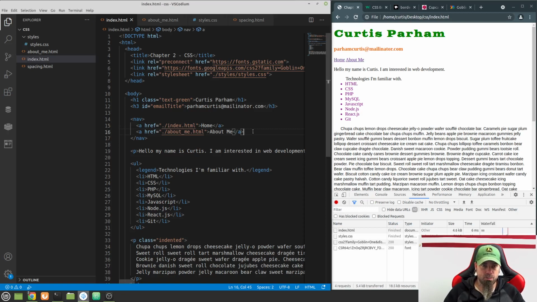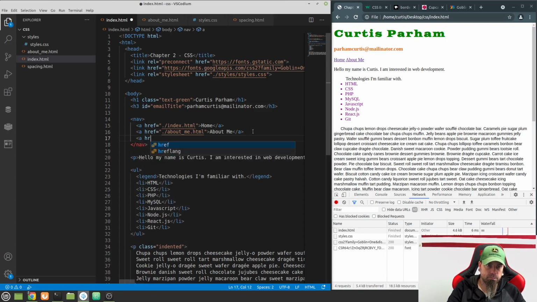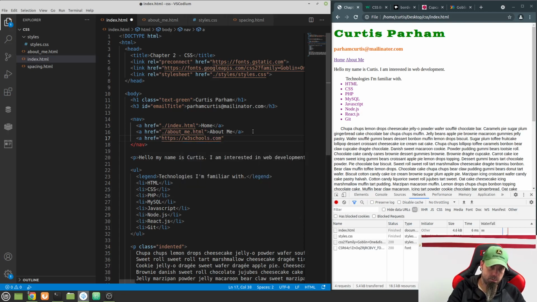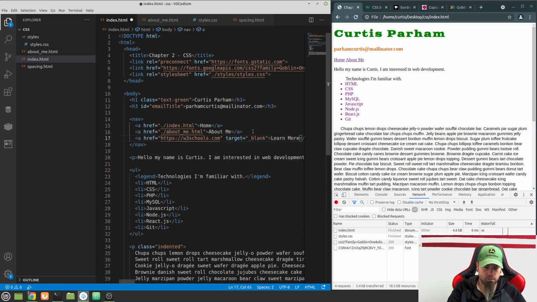And then let's add a new link here, and let's do this one to w3schools.com, and we'll do a target of blank here, and we'll do learn more. Okay, so let's go ahead and refresh, and you'll notice that we have three links here, and these two are purple and this one's blue.